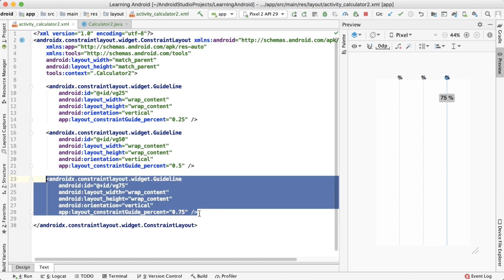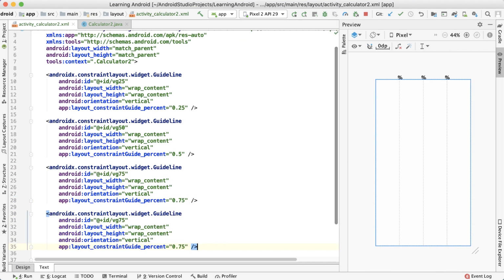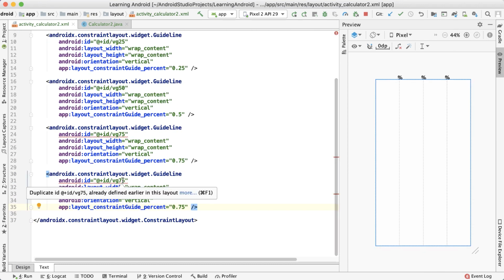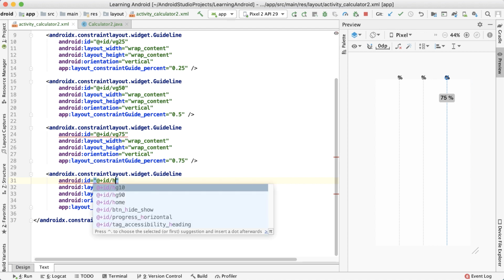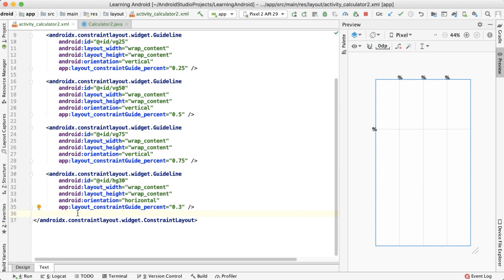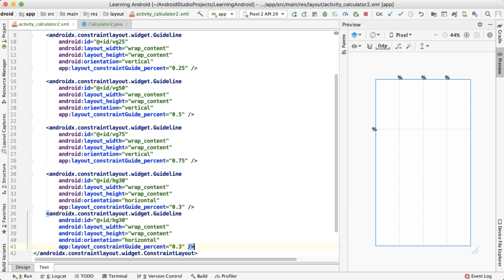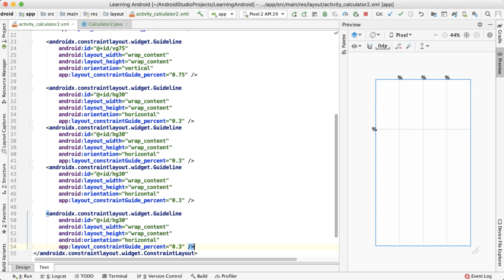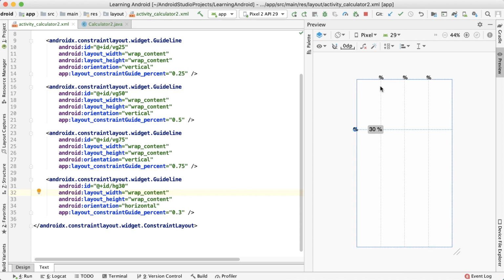Now I'm going to copy this and I'm going to add one horizontal guideline, and I'm going to say horizontal guideline 30, and our orientation is going to be horizontal, and instead of 75 we're going to say 30 or 3, and here is our horizontal guideline. Now let me copy this and I'm going to paste that 3 times, so 1, 2 and 3, and here's our design so far.